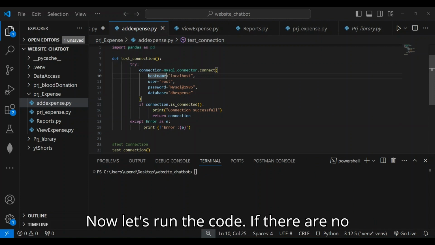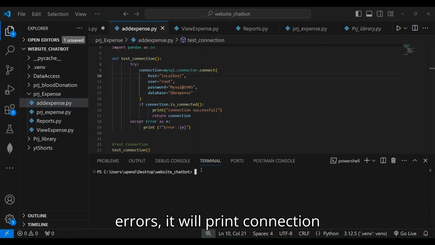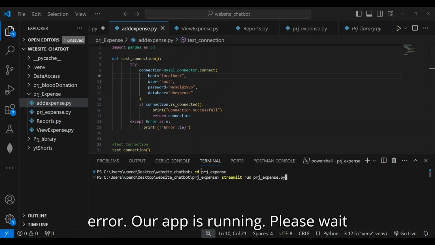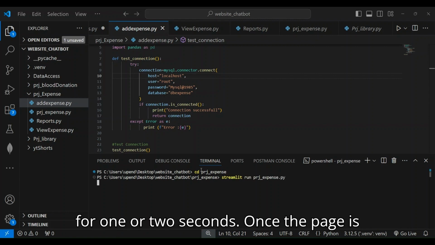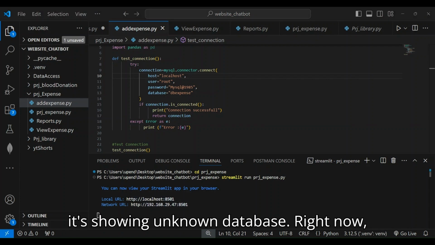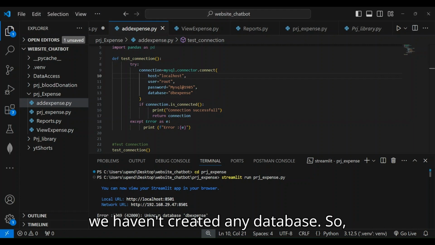Now let's run the code. If there are no errors, it will print connection successful. Otherwise, it will show an error. Our app is running. Please wait for 1 or 2 seconds. Once the page is loaded, it will display. As you can see, it's showing unknown database. Right now, we haven't created any database.